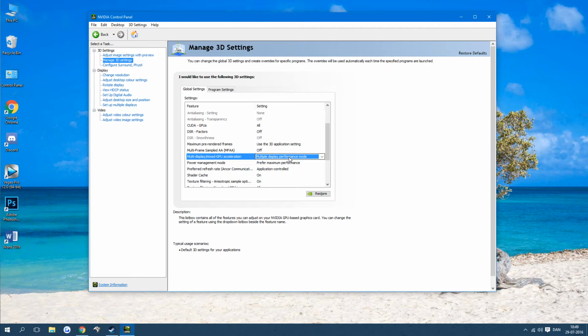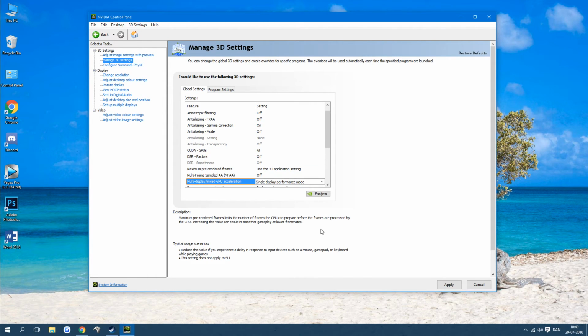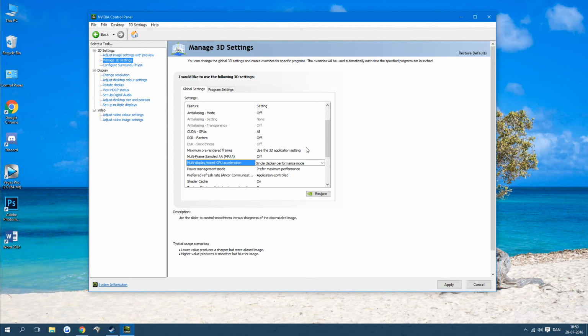So I've seen and heard about people getting 30 to 40 FPS more in Counter-Strike Global Offensive, and this might help you. So I hope that it helps you, and remember to press apply when you put it to single display performance mode down here.